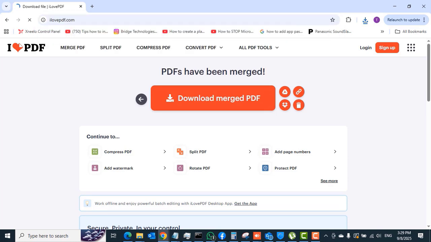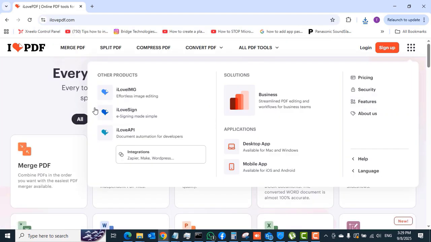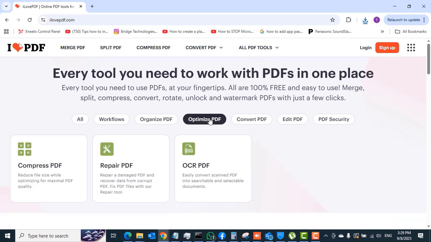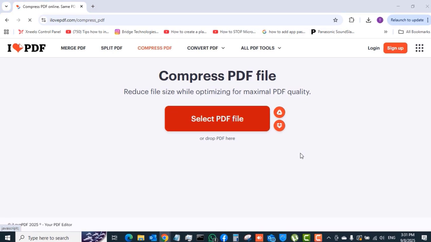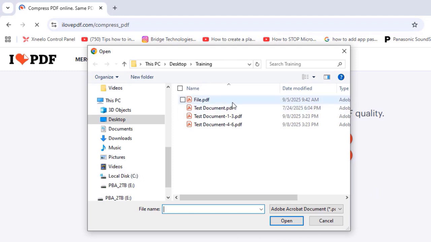Again, back to the home page. This time round, I'm going to click on the optimize PDF. I'm going to use the compress PDF tool. If you have a PDF file that is huge and cannot be uploaded onto a certain website, because some websites can only allow you to upload certain sizes of PDF files onto their site. So if you want to be able to do that, you need to compress the PDF file.